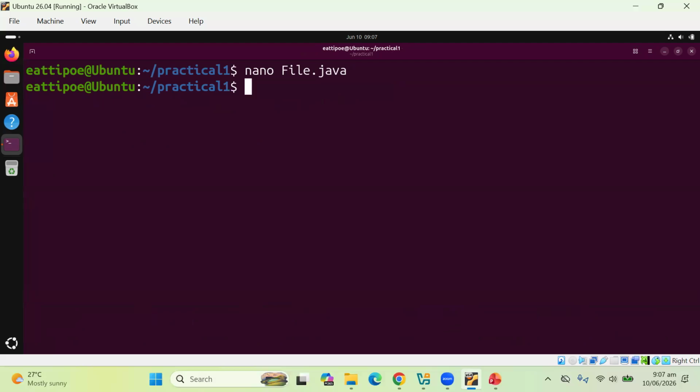Okay. Now, how do you run Java from the command line? We'll use javac. We are compiling, and the file name is file.java. To compile a Java file, we use the command javac.